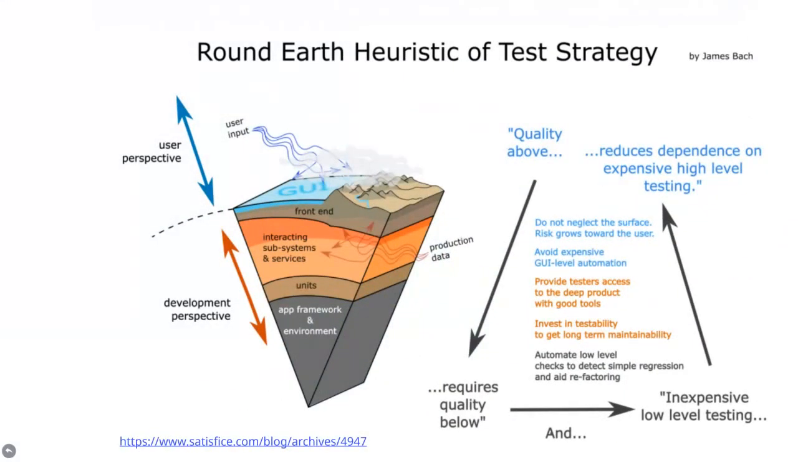So James Bach came up with what he calls the round earth heuristic of test strategy. And the first thing you'll notice is that this image itself has more complexity than the traditional pyramid models. So it requires you to engage a little bit more carefully and think about what you're seeing. And he argues that this model preserves what's useful about the pyramid, but minimizes its drawbacks.